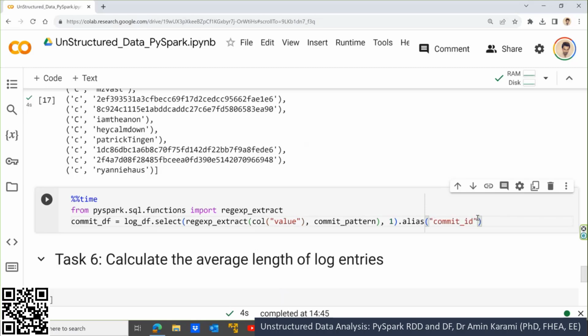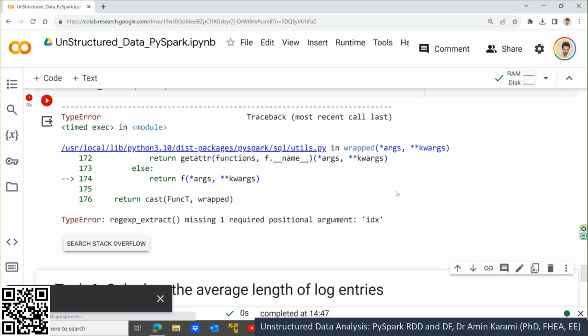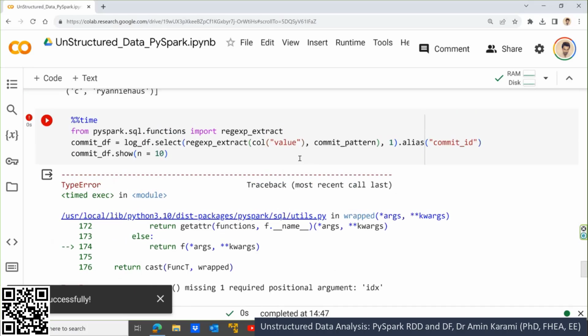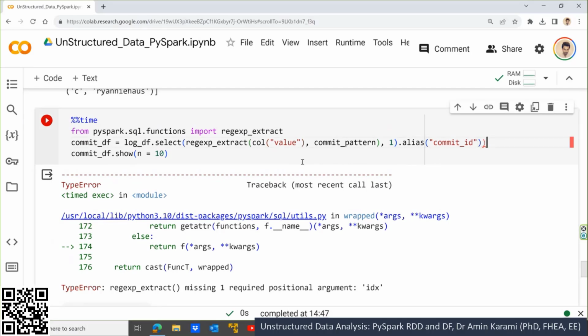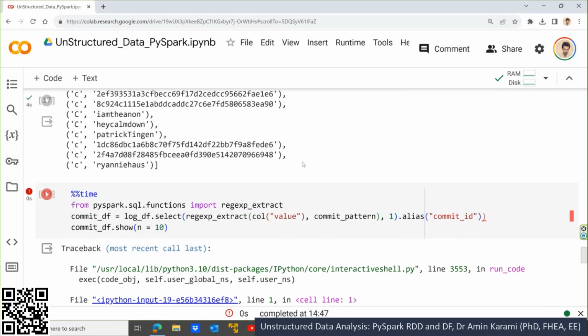Let's say commit ID, and this commit data frame dot show 10. If we do run, something is missing. So let me check what is missing here. The column. All right, I forgot to close it.